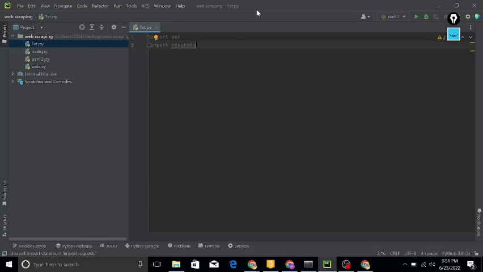If you are getting an error under both of them, do one thing: write pip install requests in your terminal, or whichever package is giving the error. Then just run this part.